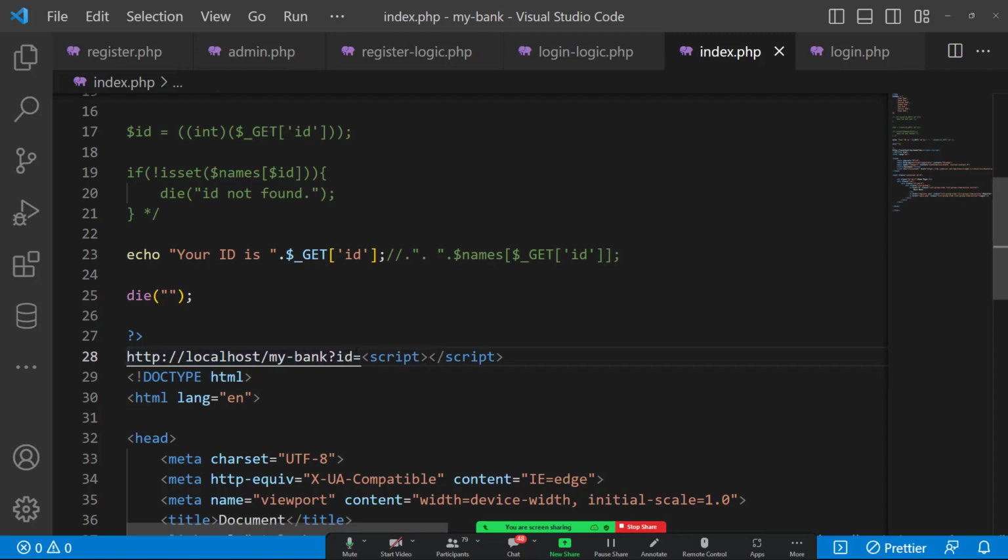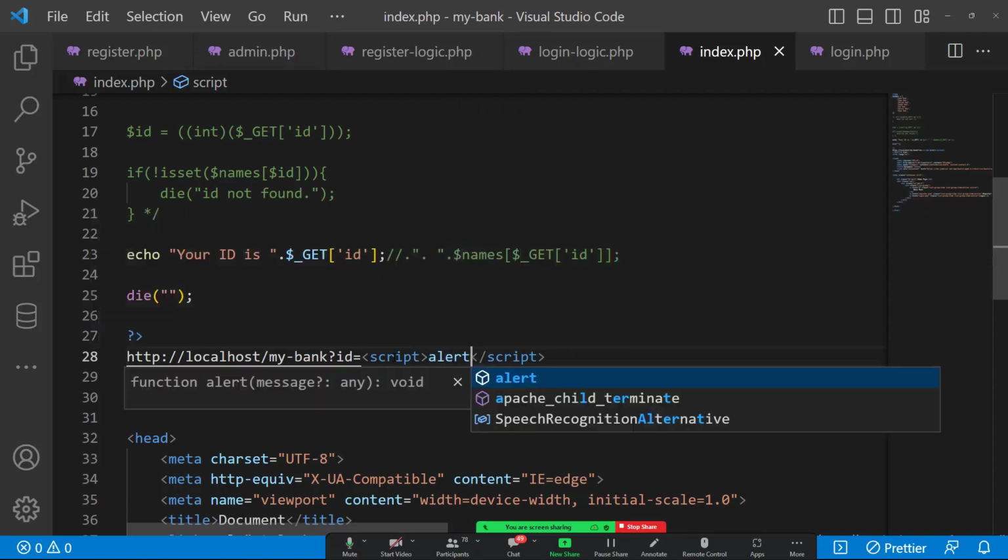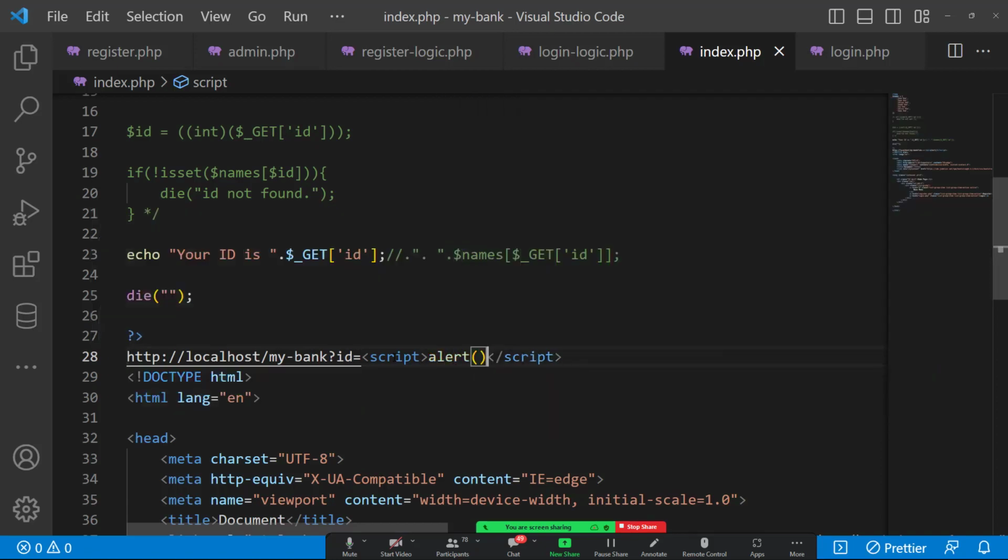All right. So here, instead of me giving you the ID, I just give you JavaScript. And to prove to you that JavaScript can execute, I'm just going to show an alert. Okay, so you know this one will display an alert in JavaScript, and then say we have hacked you.